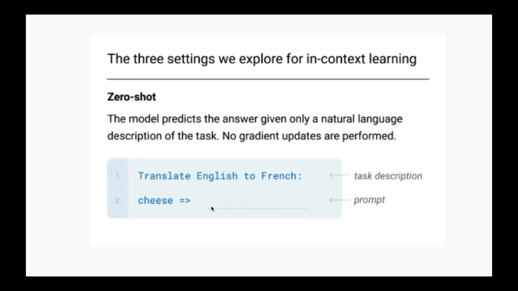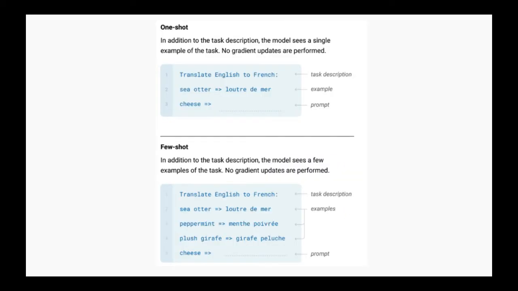This is definitely super challenging. Can you imagine? You don't do any gradient update, and the model can understand the task just by reading this text. This is almost insane. And the model not only can do this in translation, it can do this for probably over 50 different NLP tasks. This is super crazy.